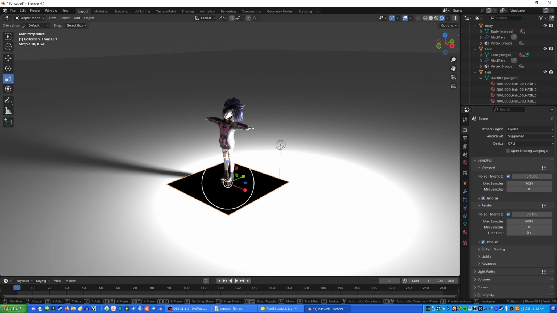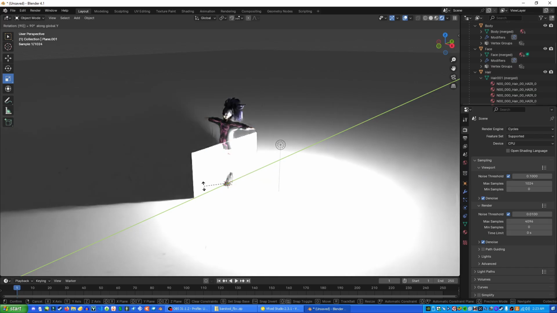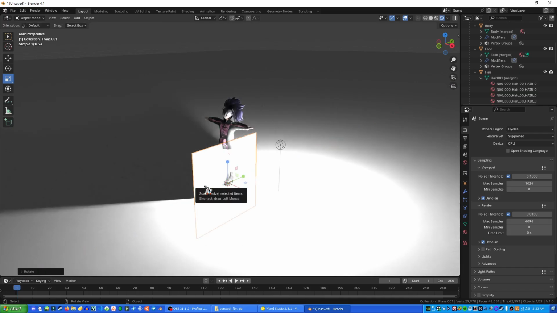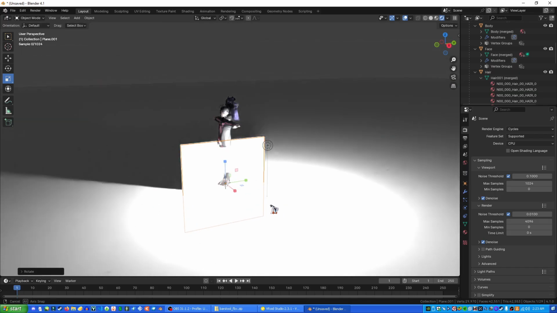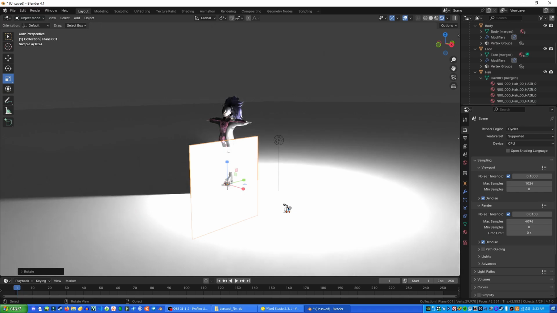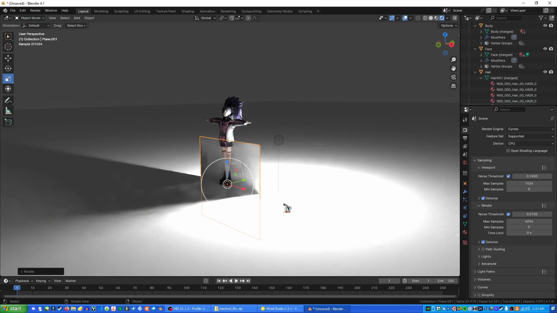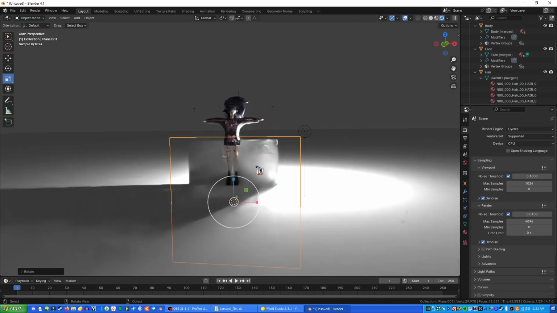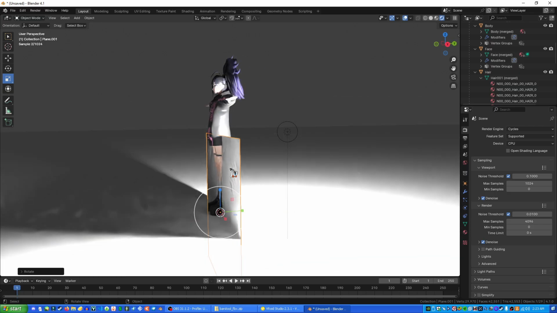You're going to press R and then Y and then type 90 degrees. Then press enter. That'll turn it perfectly 90 degrees. And then you're going to press R, Z, 90. And then press enter, and that'll turn it perfectly 90 degrees again, so it will be a wall here behind your character.